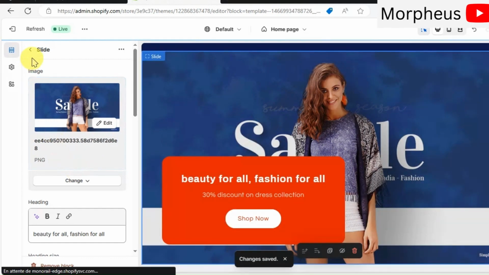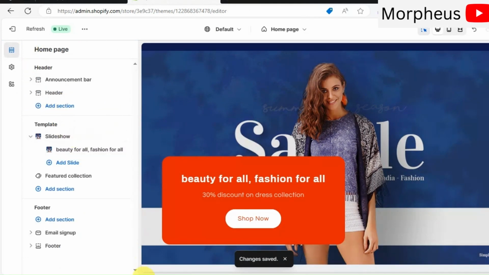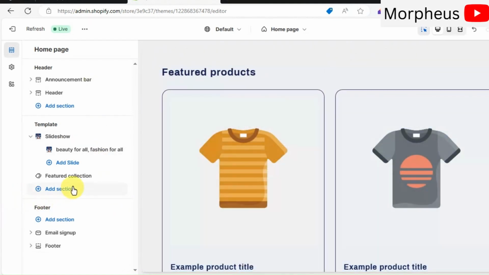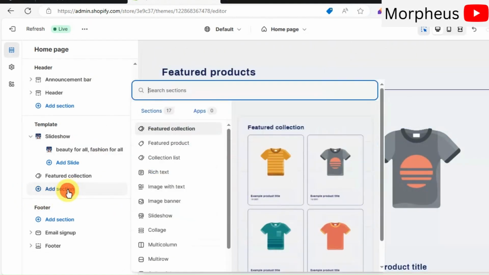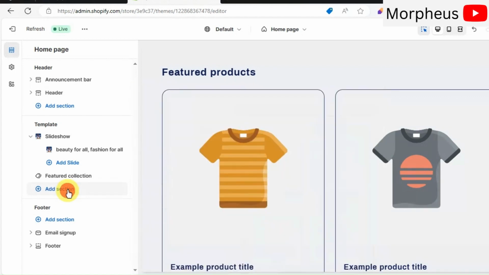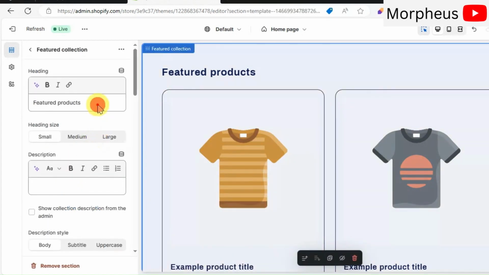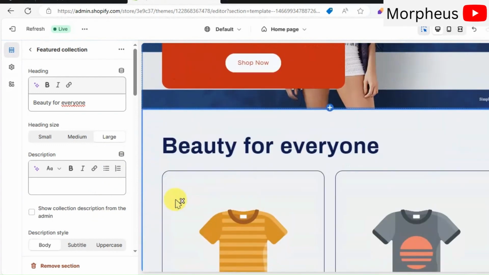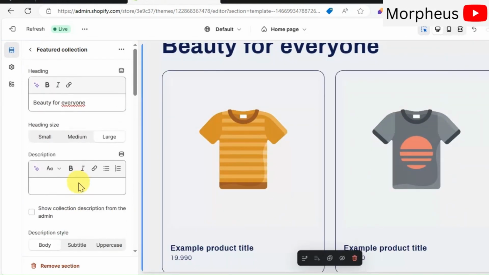Now, let's go and check out our collection list section. Let's first write an eye-catching name for our collection list. Something like Beauty for Everyone collection. That's good. That way, we can create many collections based on body part, age, etc.